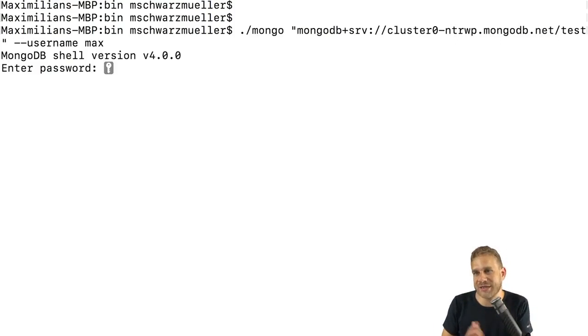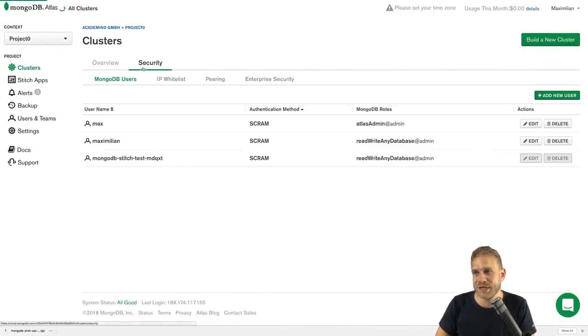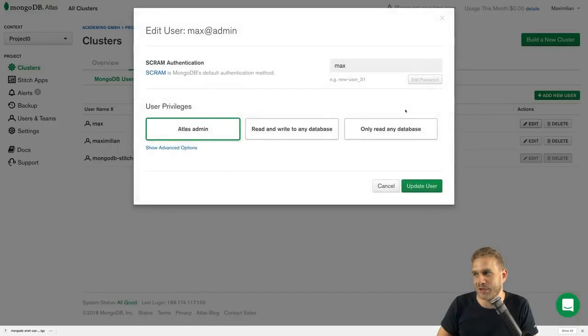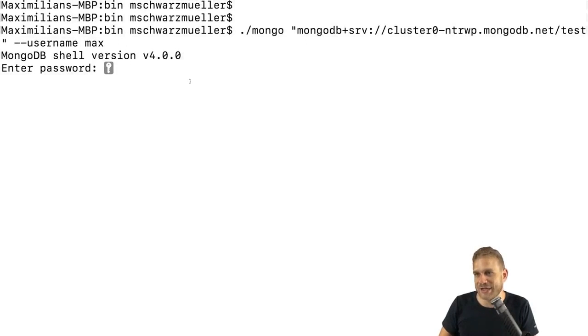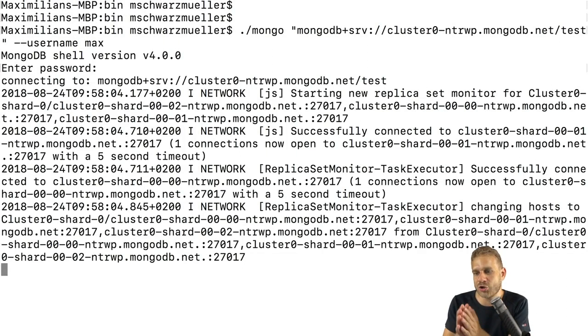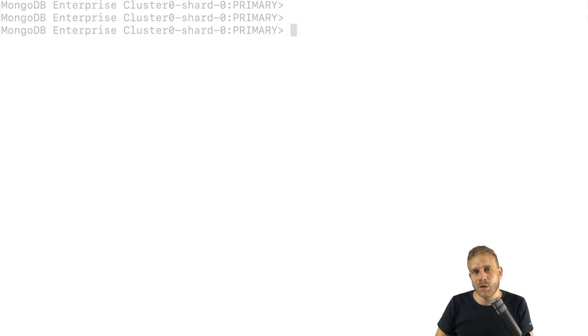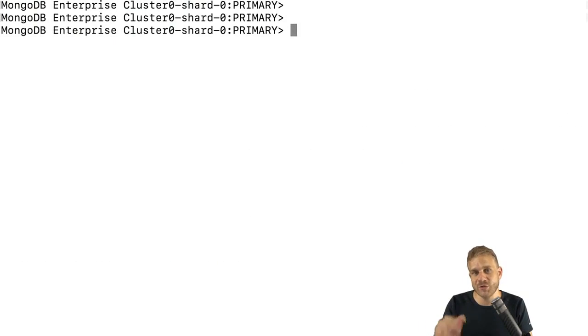Now this will try to connect to your cluster and ask you for your password. That password is something you set up for the user. If you forgot it, you can of course assign a new one. And then enter that password here, and it should now connect to your cluster. Now once this is finished, you should be connected to the cluster and therefore to the database server, not to a single database.